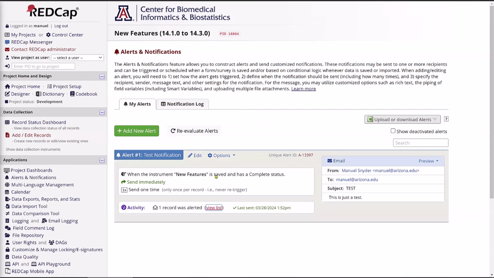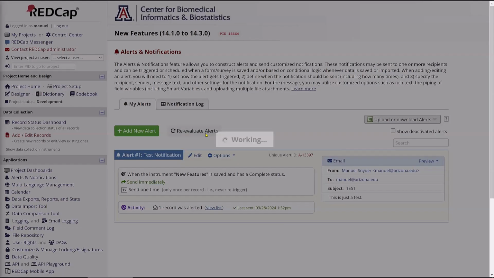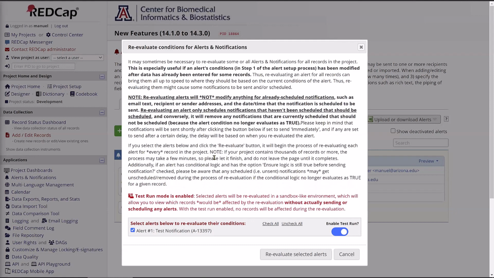So now you can create your project or your notification and then test it whenever you want to see if what you're getting is what you're expecting. So does anybody have any questions about that one?